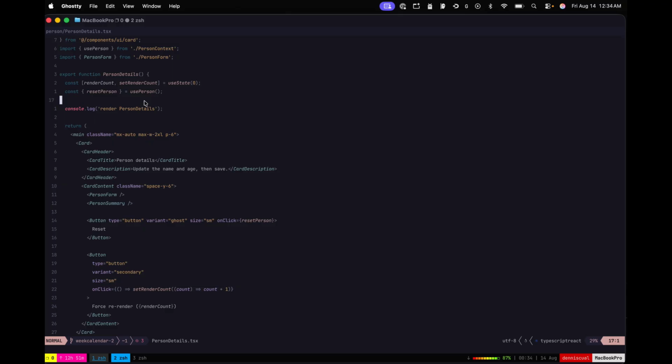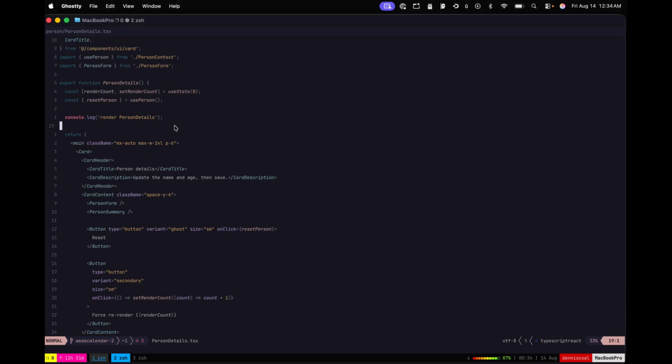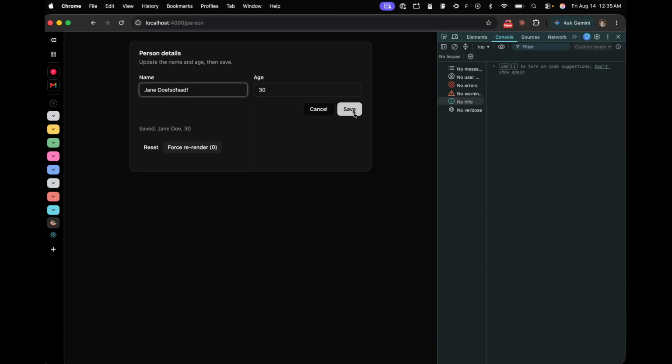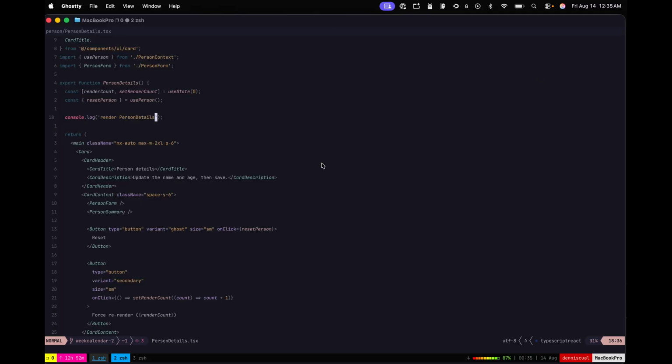So yeah, because this person did subscribe to that context, whenever something changes on the context, it re-renders your person details. So we can clearly see here that if we update this one, save it, then person details get re-rendered. There are two logs here because one log is coming from strict mode, because we wrap the app in strict mode. So that's basically the idea of useContext.